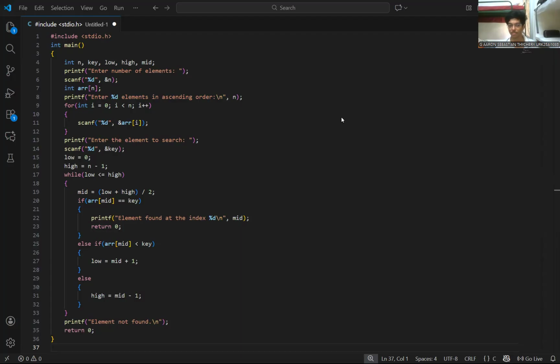So let's move on to the program. The first program is library management using binary search. In this program, the first line would be, as usual, a function. Then we'll initialize these many variables.